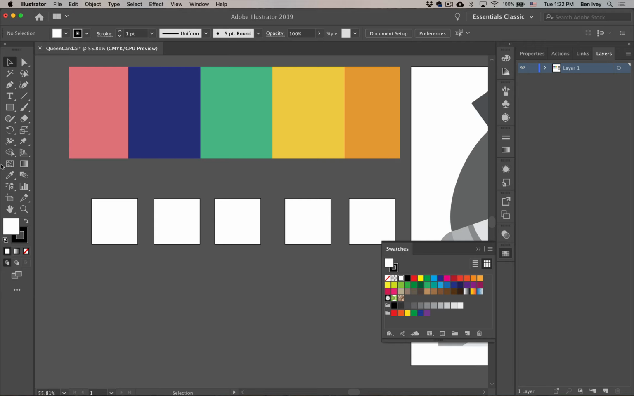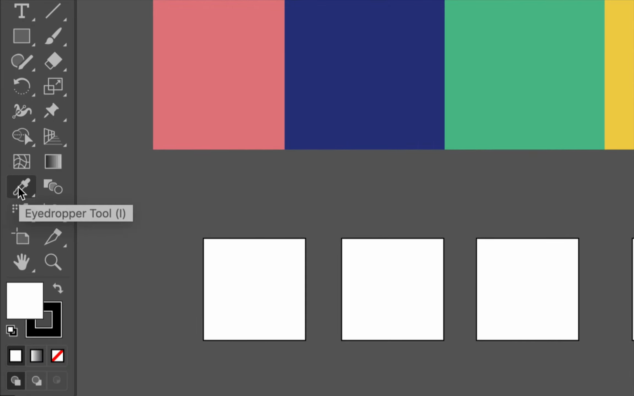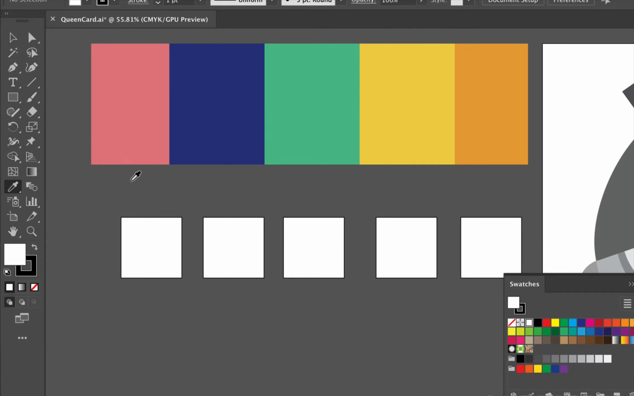Now, to assign the color, I'm going to use my eyedropper tool, and I can click on, holding down the Command key, select this first one. When I let go of the Command key, it'll go back to my eyedropper, and I can click on the color that I want. So again, Command and select the rectangle, let go of Command, and click on the swatch.